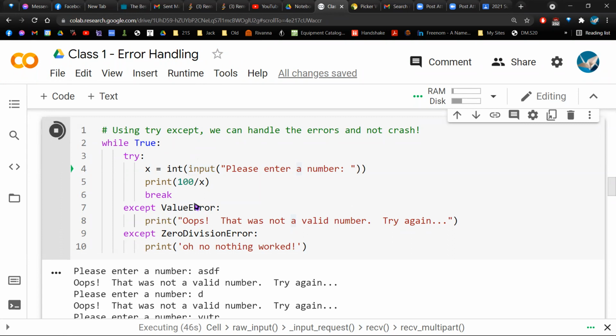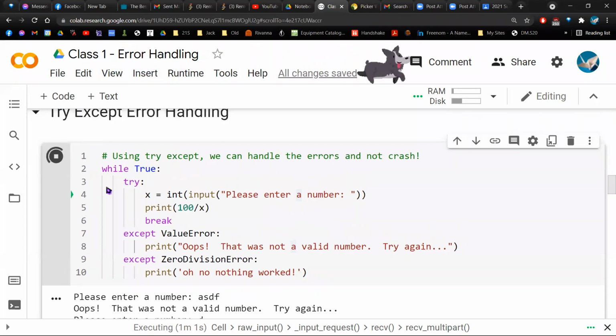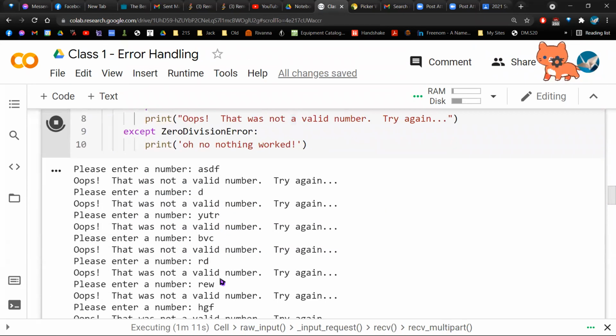So then it goes into the value error and says, oops, that was not a valid number, try again. But notice in this case, we don't have a break statement. So once this finishes running, we go here, but then we're still in this while True loop. So we just run it again. We try this again, and if anything happens, we print out some sort of notification and then we try again, try again, try again, right?